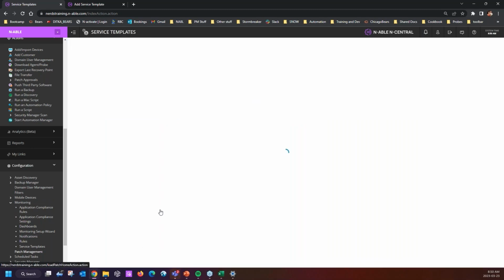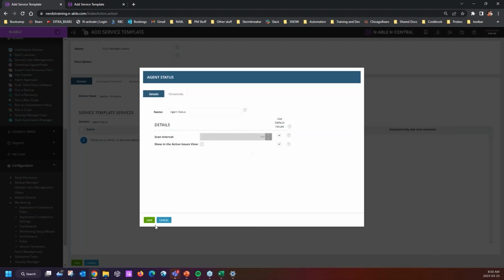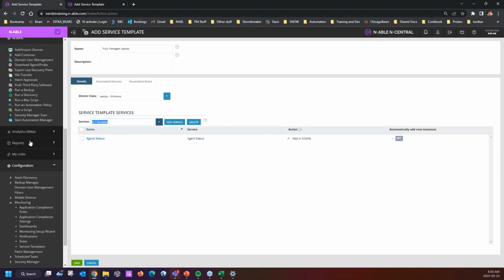Monitoring, service templates, click add. Again, managed laptop like that. Again, it is device class specific, so you do have to create one for laptops and for workstation and for servers. But this is where I can go, you know, agent status, add, save. I'm going to add in something like public IP. That way I can tell where the device is.